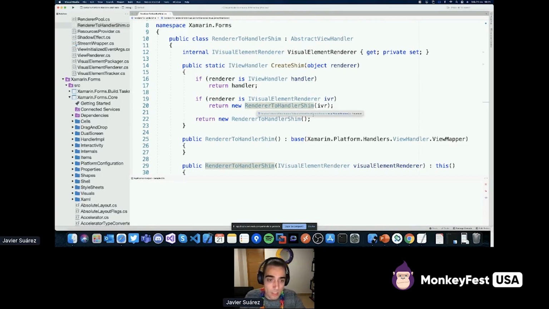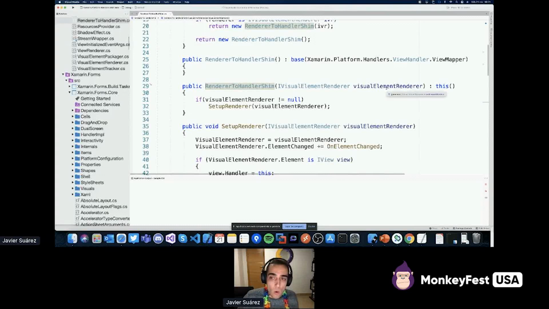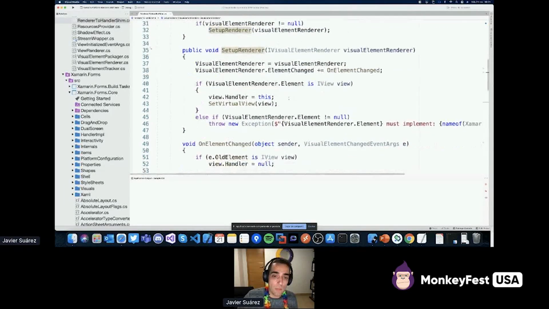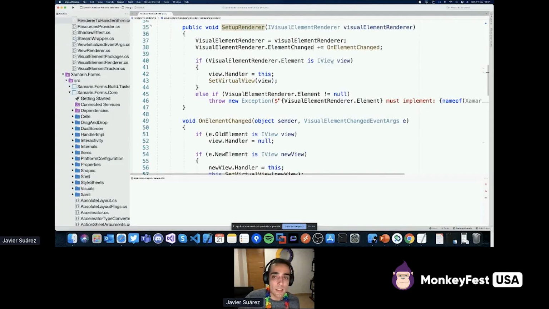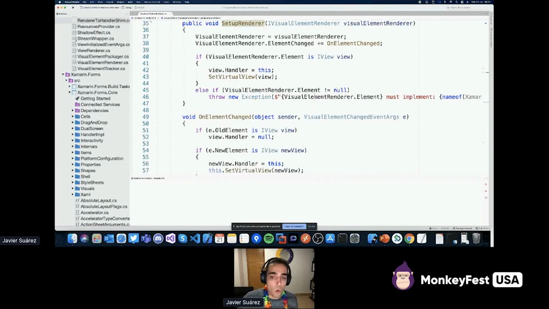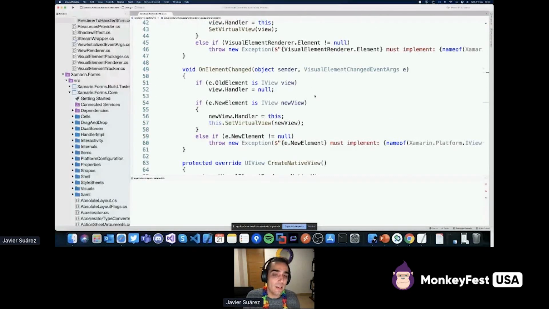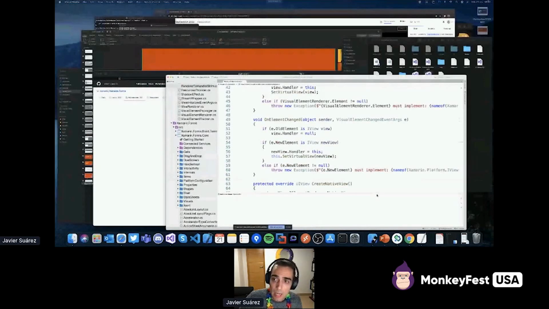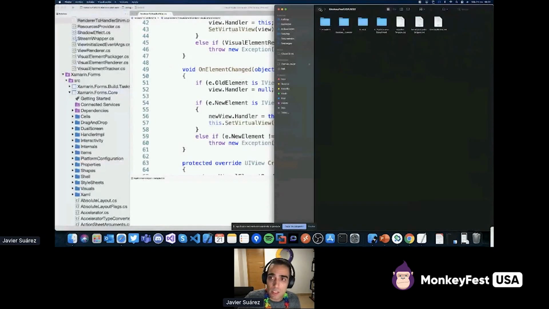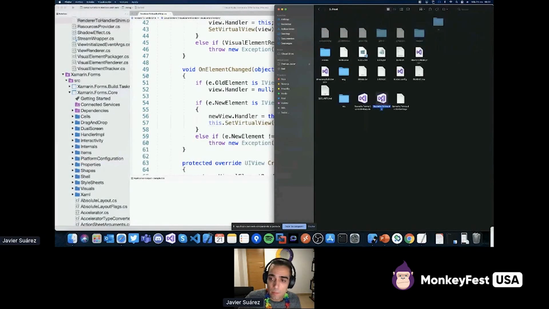What's that? Well, it's this class where, when we receive the renderer, we are going to set up the renderer. And to set up the renderer, what we are going to do is access the element to get the view, set the handler, set the virtual view. So what we are doing is, at the end, creating the handler from the renderer. And in this way, what we will allow you to do is something like this.